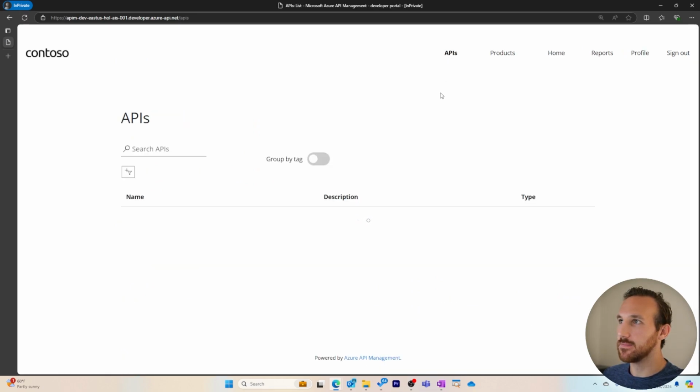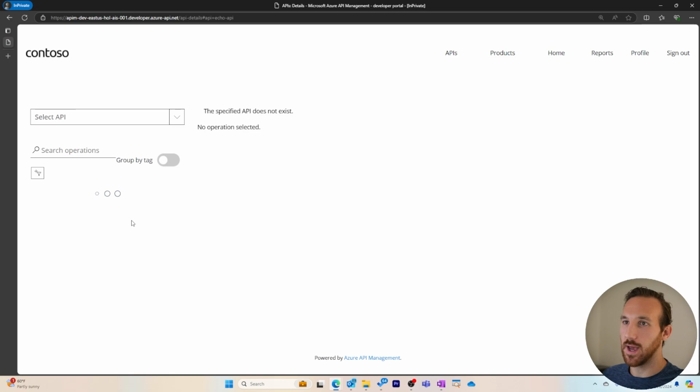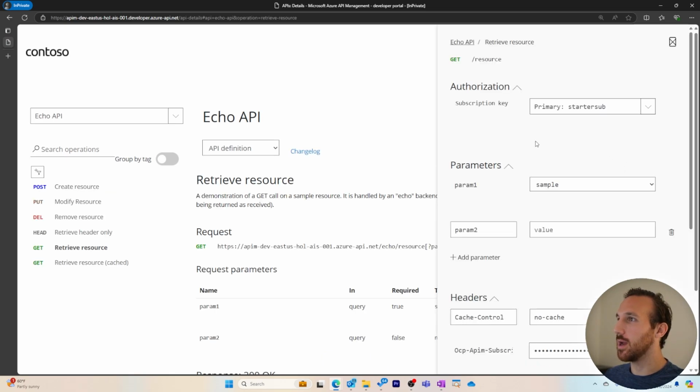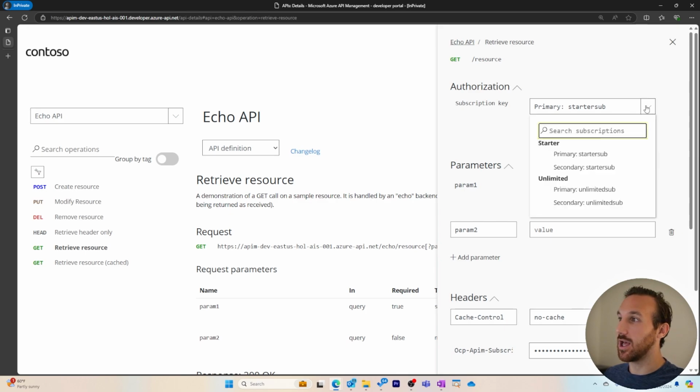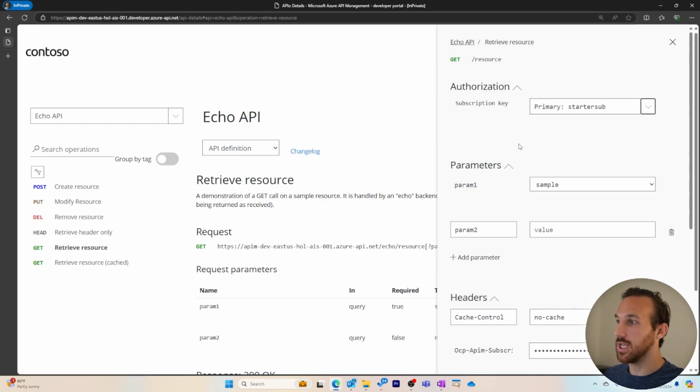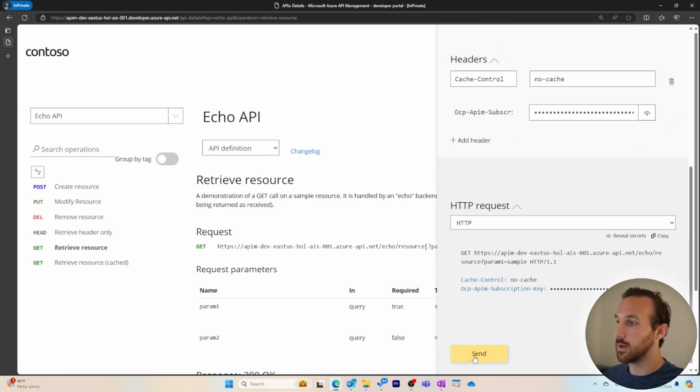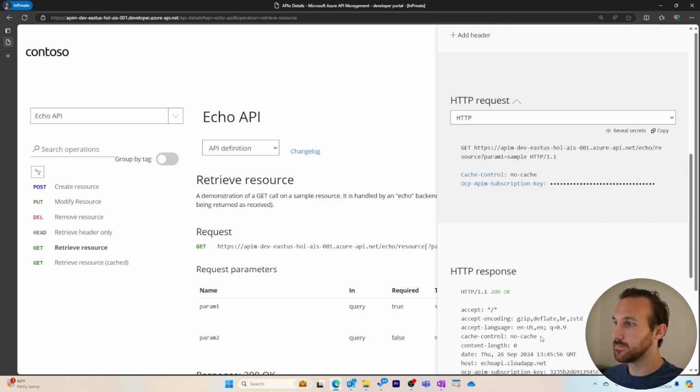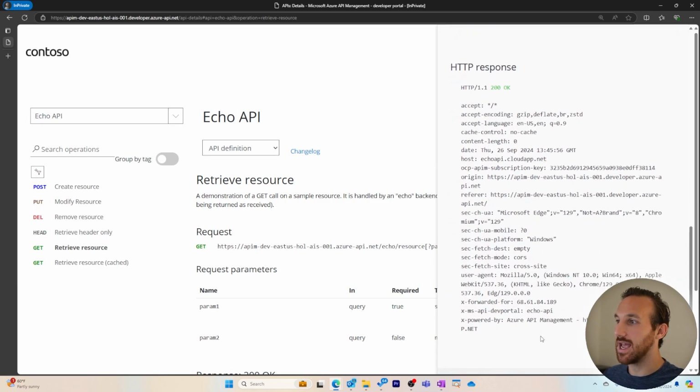I'll go to APIs. I'll go to the Echo API. I can then go to Try It to open up this interactive window, which allows me to make API calls from the developer portal to the API gateway. At the top here, I'll see the subscription key that I'll use will be added in this window for my API call. I'll use the primary starter sub subscription key for this call, and I'll come down and hit send. Because I enabled CORS and because I have the subscription active, I get a 200 response OK from the developer portal to the API gateway.